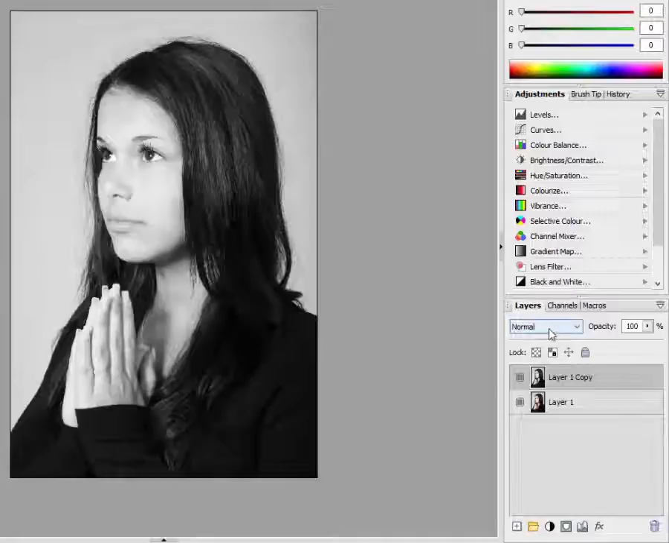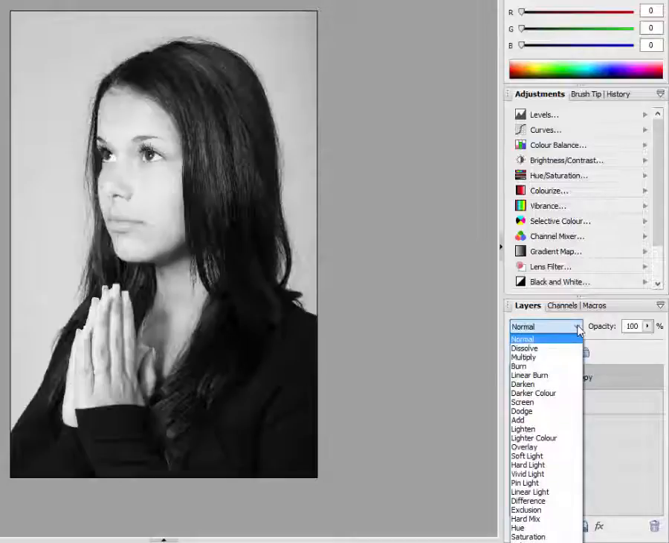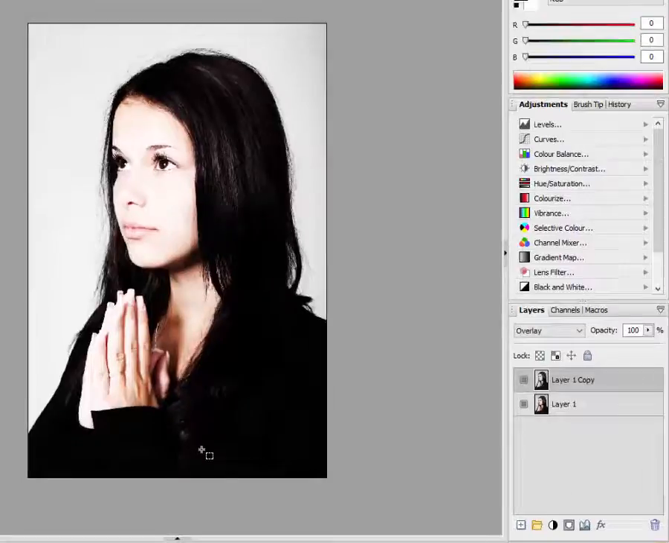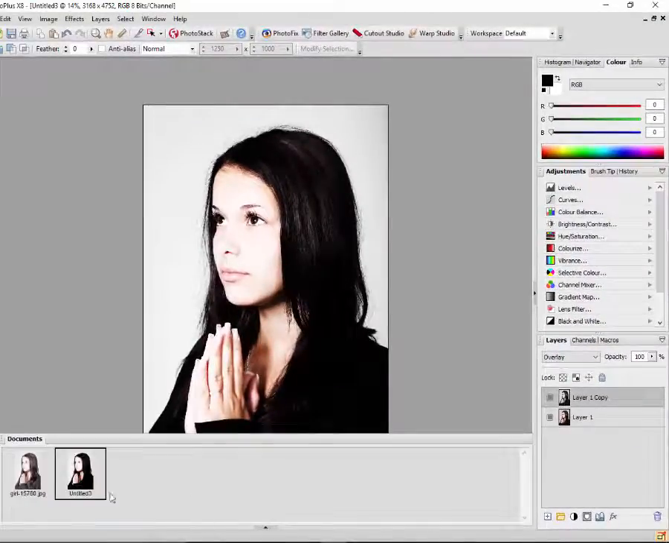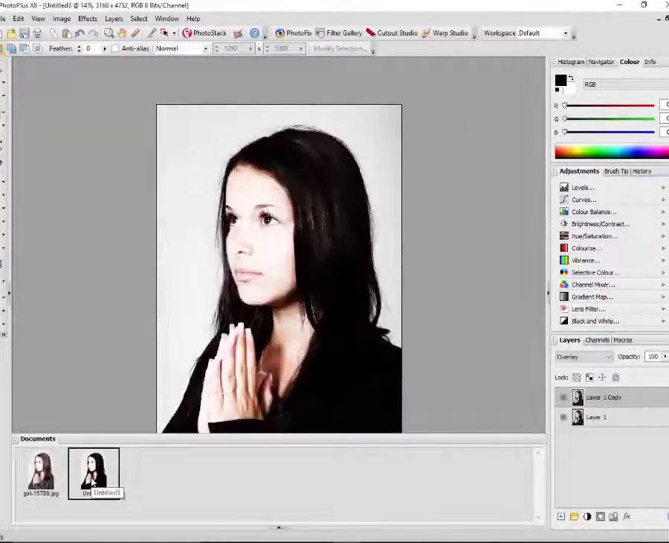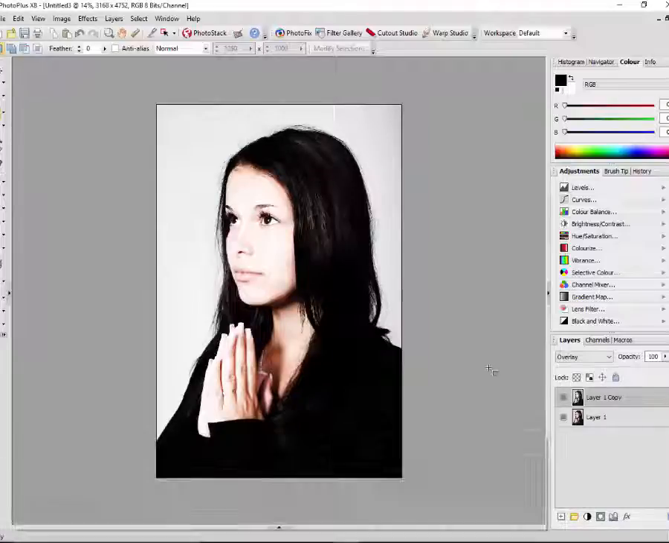Now all we need to do is change the blending mode, currently set on normal. You come down to this drop down menu. Now the magazine that I saw this process in said to use overlay. So we'll look at that first. And as you can see, that is a high key image. And if I go back to the plugin version, obviously there are some differences. It's not as effective as the plugin, but actually it's not a bad version.